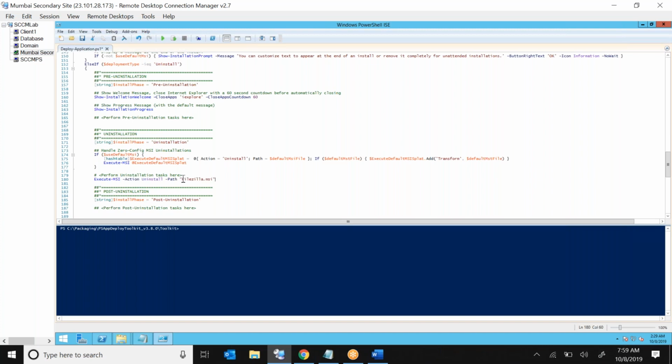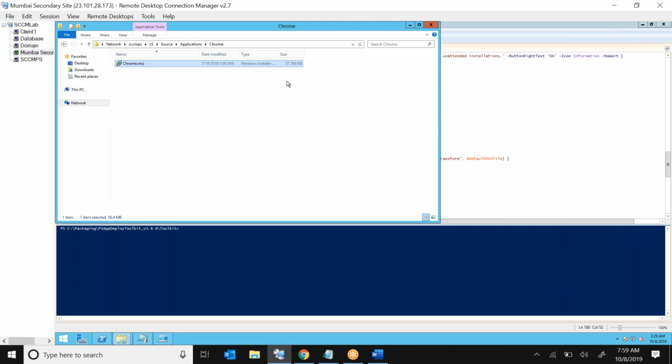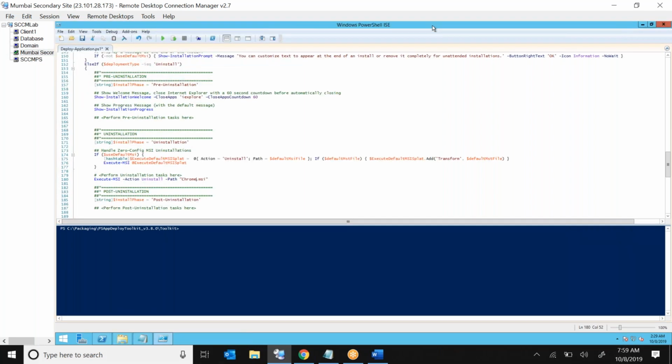And the file name is what? Google Chrome. That is chrome.msi. Is that the one? Yeah. chrome.msi. So you just have to define a couple of things.